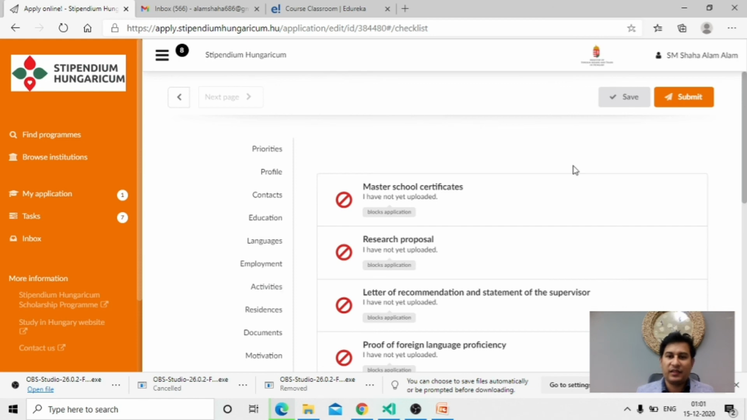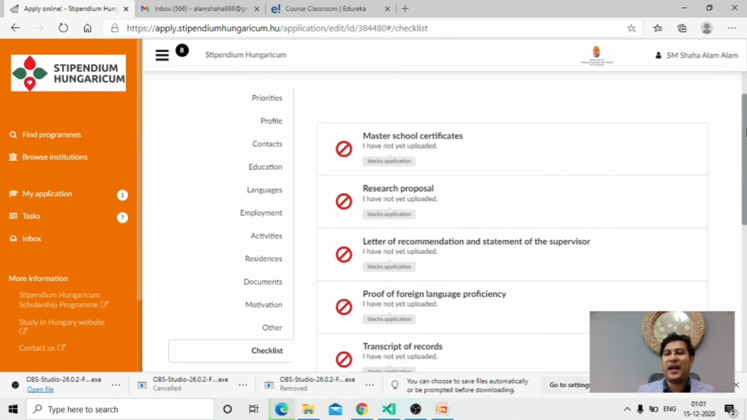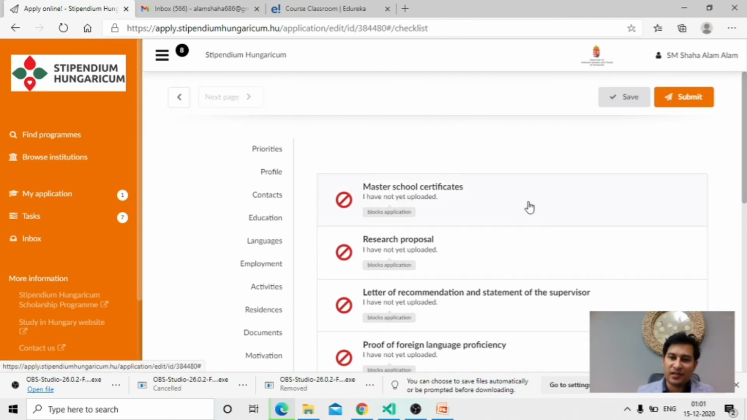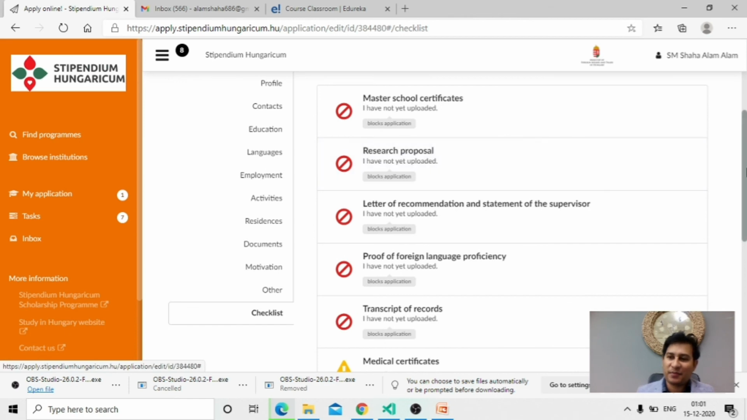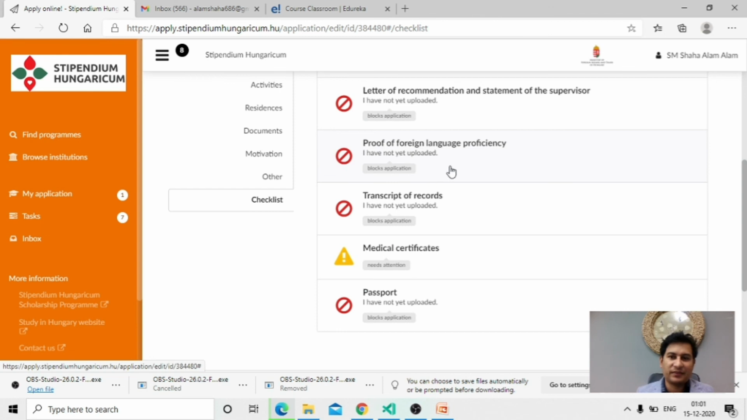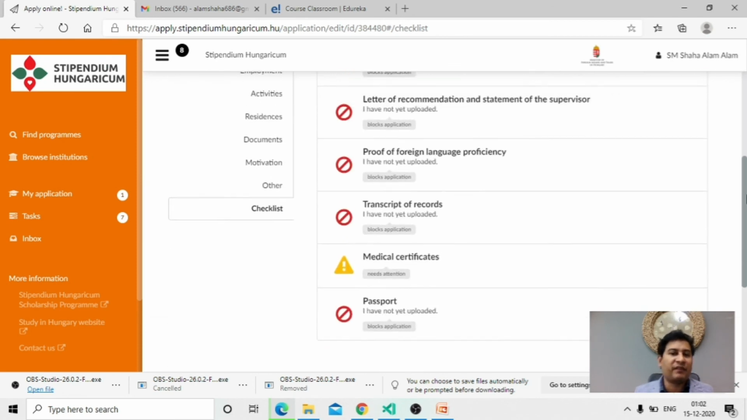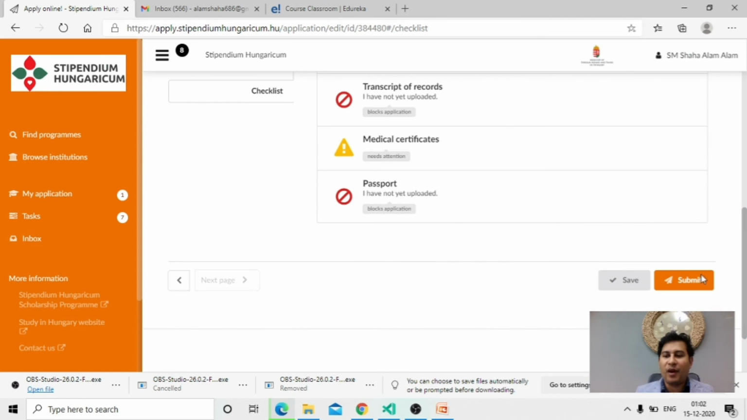Then checklist. Oh, all right, you see checklist. I have applied for the doctoral program, so master certificate has to be here, research proposal has to be here, letter of recommendation or statement of the supervisors, proof of foreign language proficiency, transcript of records, medical certificate, passports. I did not upload anything, that's why it's not showing here. So there will be a checklist and you have to adjust your checklist with this, and if everything is okay, then you have to submit finally.